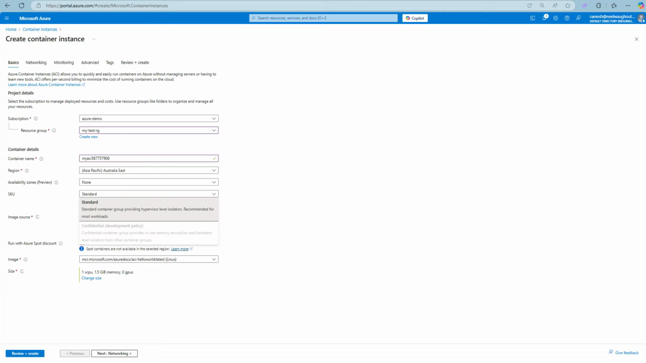Image source is the container image used to deploy the instance. We are pulling from Microsoft Container Registry, which is at mcr.microsoft.com. And this is the most important selection factor from a security standpoint. This is where you should ensure that the repository source is private. You can choose Azure Container Registry or other private registry in this case.